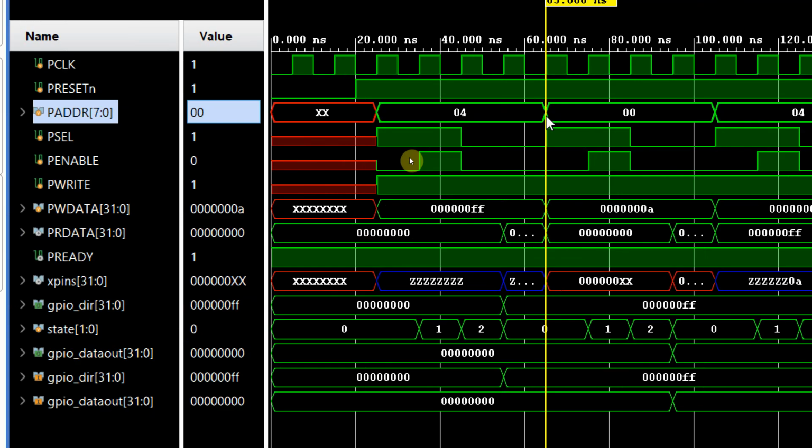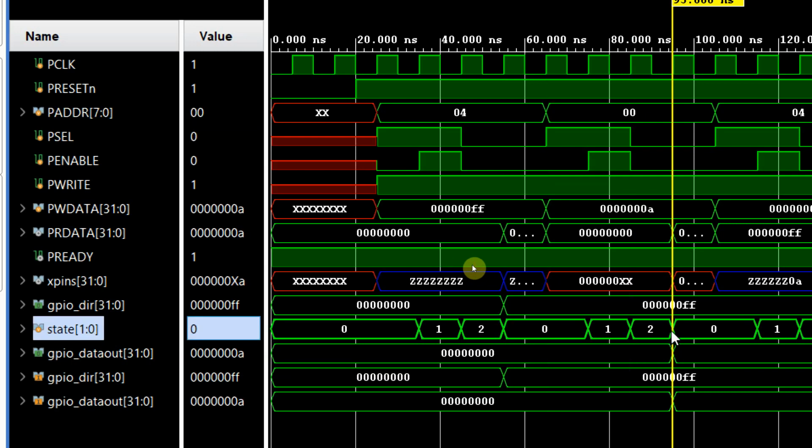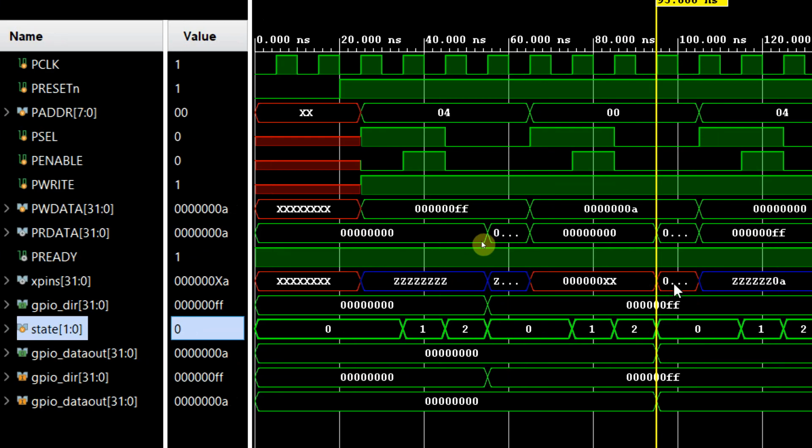So for the data register to be configured, again you need to wait up to the access phase. After the access phase has completed, then only your PRDATA has been set. You can see over here. That means you need to wait for this many number of cycles to get your data into your PRDATA. So let me explain one more time.